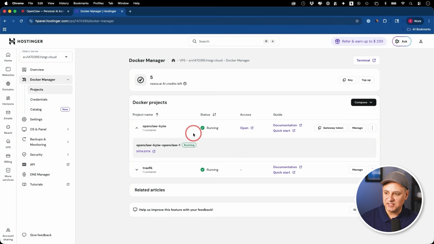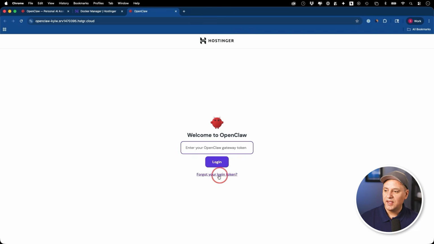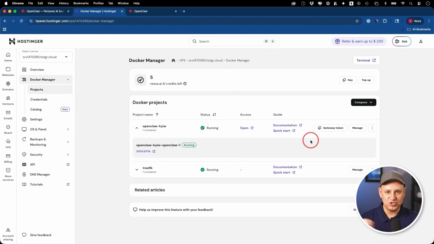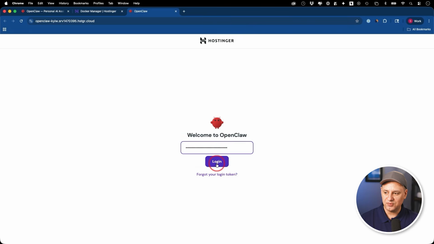Now, my project is set up right here. So to access it, all I have to do is press open right here. And this is going to ask you for your gateway token. So I'm going to go back to this page, and this is something it showed us in the beginning, but I could just copy it from over here. Our gateway token can be copied, and I'll paste it over here, and I'll press login.